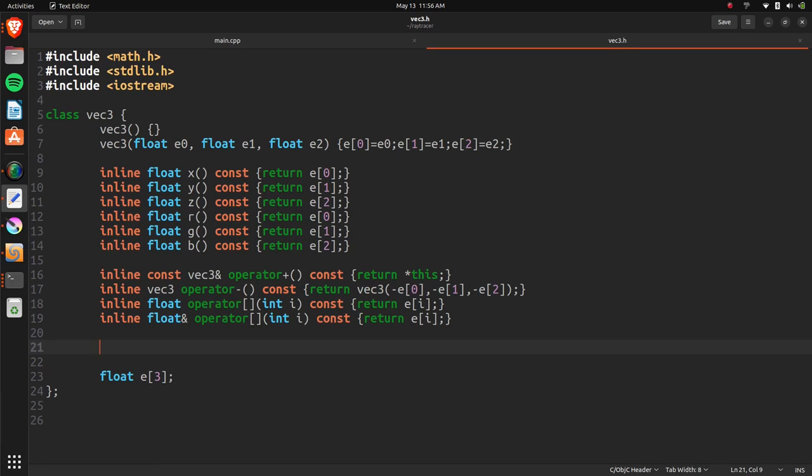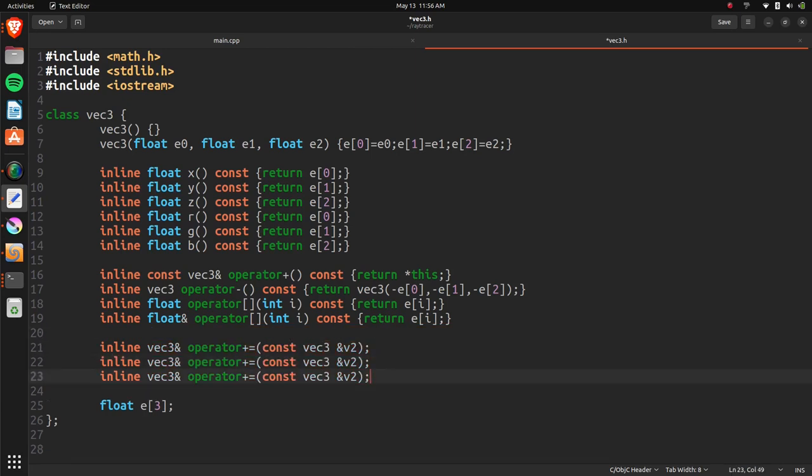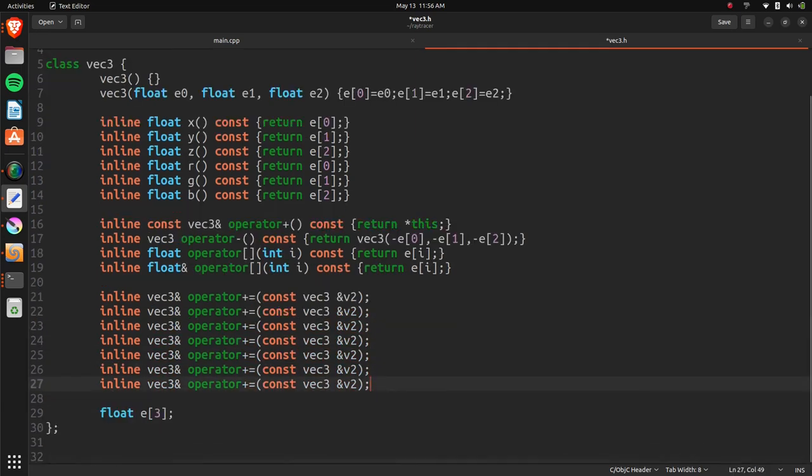Then here's going to be some more math operators as well that we're needing. We're not even going to use all these in this video, but we're going to use most of them throughout the next two videos. So this one is going to be const vec3 and v2 is going to be the other one. And let's just copy this a few times. This one right here is going to be minus, this one is times, this one is divided by, and then it's going to be another times, and this one's going to be another divided by. I guess we delete that one right here.